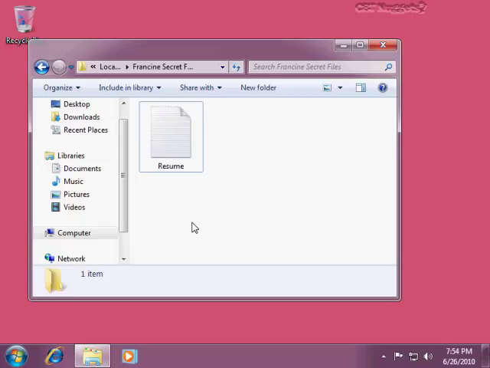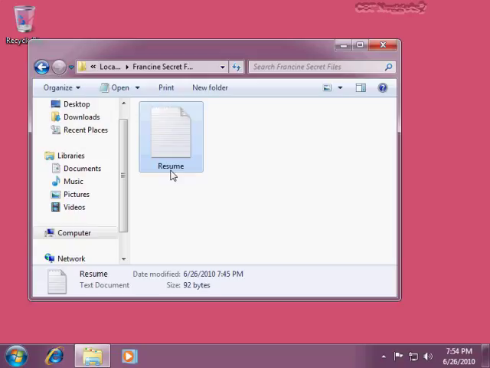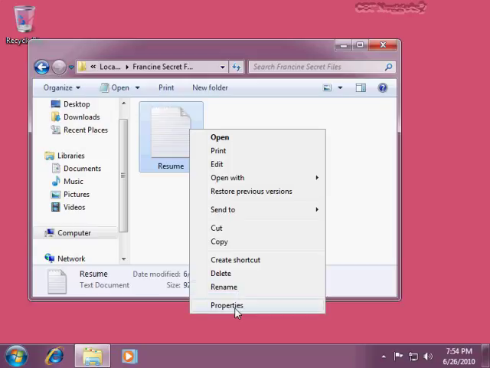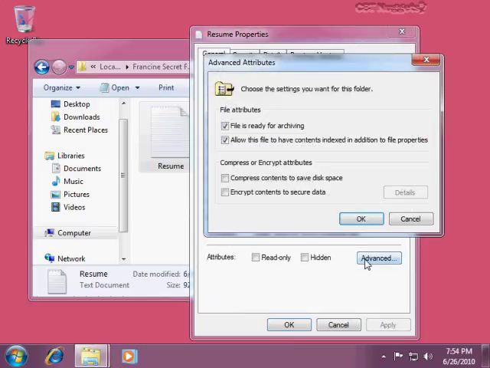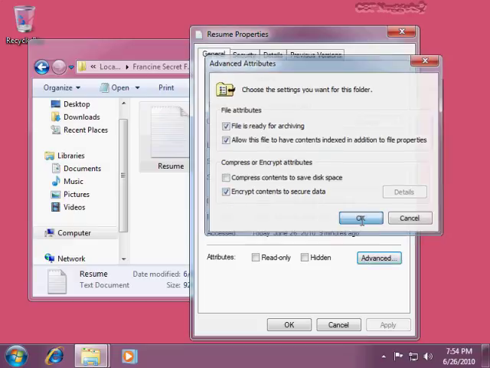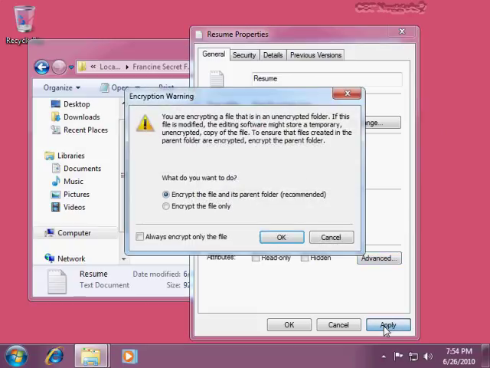Well, Francine might not want people to be able to see that, even though they will still be able to see the name of the file, but they won't be able to open it up if we use EFS. So we'll go to the properties of the file to encrypt it. And hopefully she's technically savvy enough to even know that this is there. And then she would click Encrypt the contents to secure data, and then click OK. And then let's just click Apply.